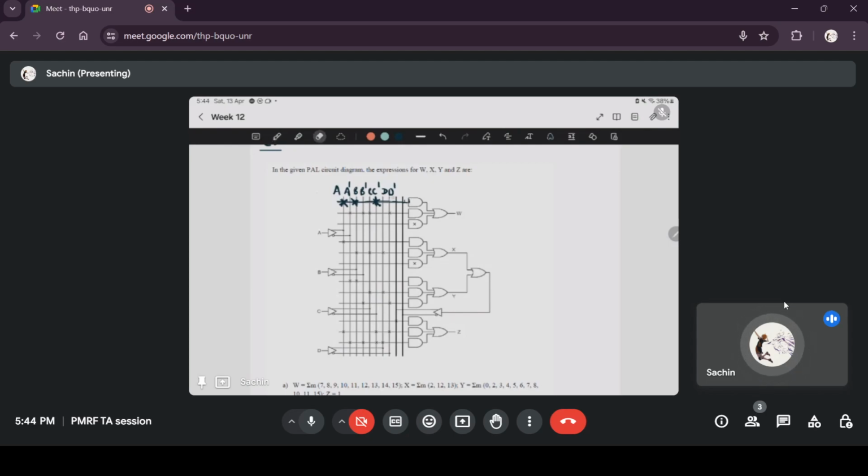So for the first AND gate, we find that it's connected to A, B and C bar. Second AND gate is connected to A bar, B bar, C, D. So this is A, B, C bar. This is A bar, B bar, C, D. And W is nothing but, here there's an X, so this AND gate is not used. So W is nothing but sum of the outputs of these three AND gates, which is nothing but A, B, C bar plus A bar, B bar, C, D.